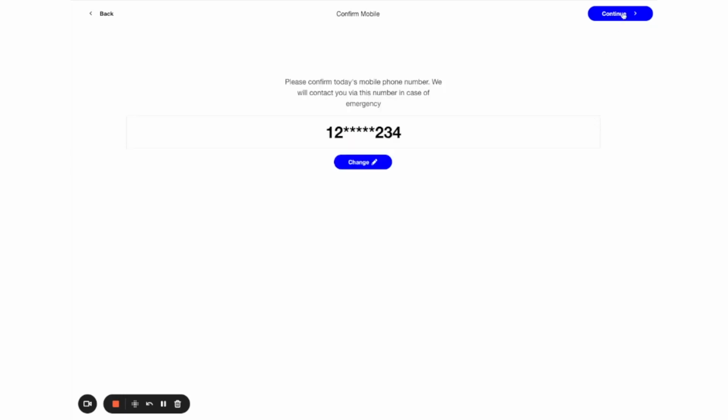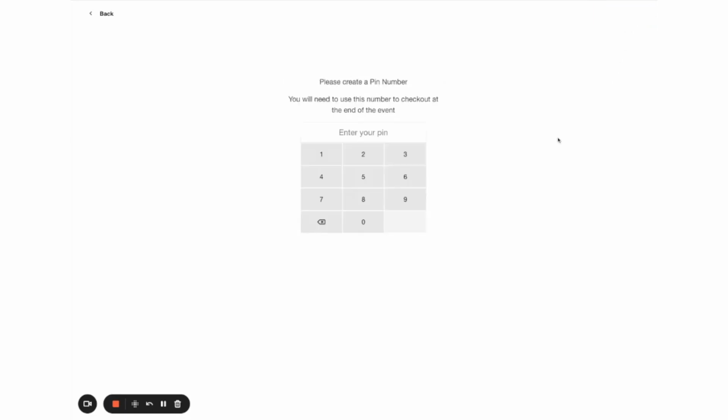If we select continue, Bill will then be prompted to confirm his emergency phone number. You can change it, but for now, we'll keep that and hit continue. And then we'll also be prompted to insert a PIN number for checkout. In this case, we'll just select all ones. Once that's done, these two are now checked in.